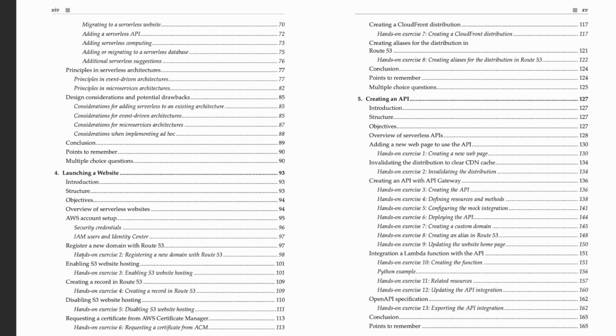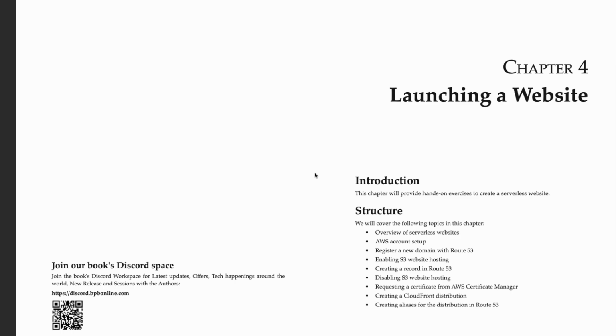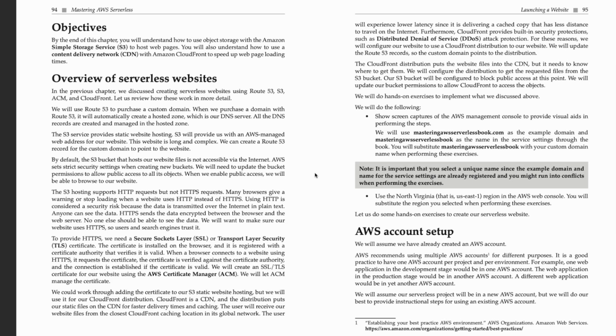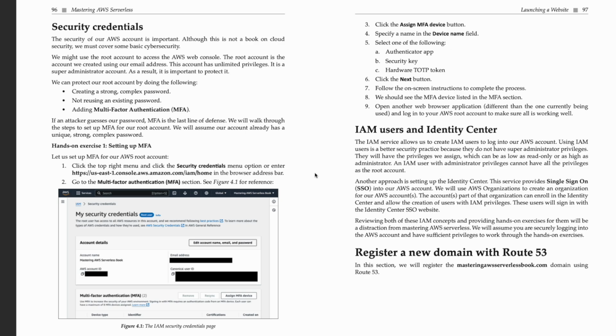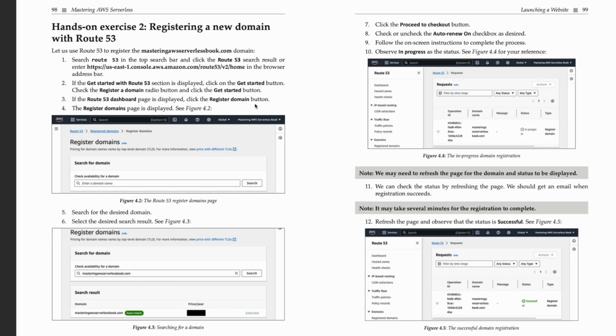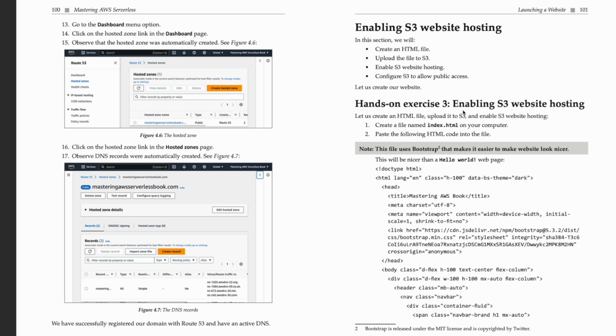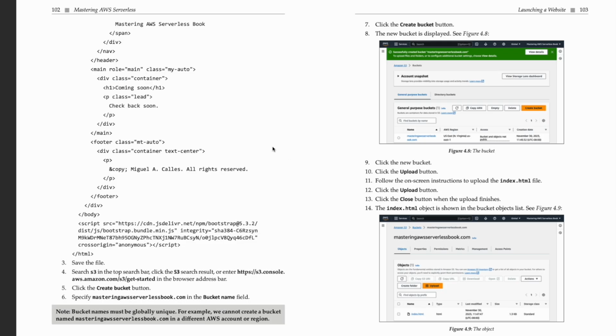You see there are several hands-on exercises listed in the book. Here in chapter 4, you'll see the first set of exercises. There's a brief overview of what to do, and then it goes straight into hands-on exercises. The first hands-on exercise is to secure your account with multi-factor authentication if you hadn't done that. Then how do you register a domain? And then how do you enable website hosting using serverless? You get access to code, step-by-step instructions, and figures to guide you along.